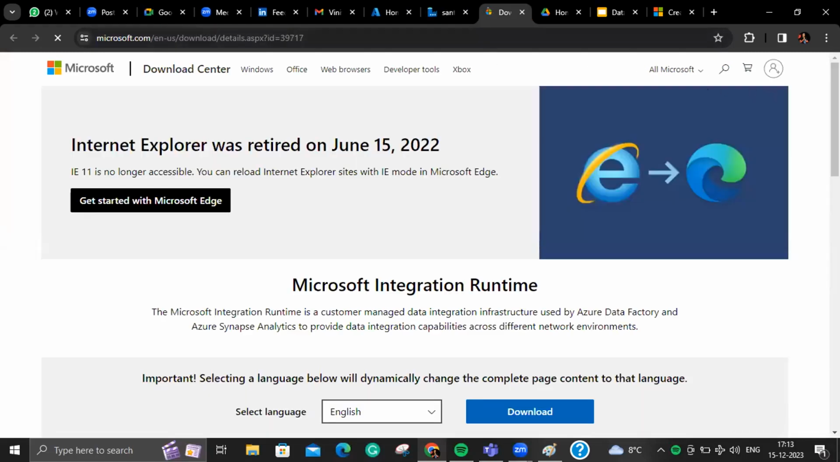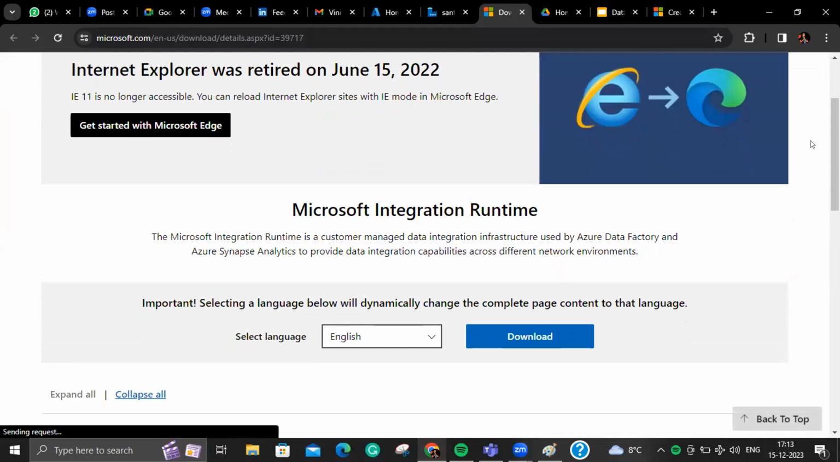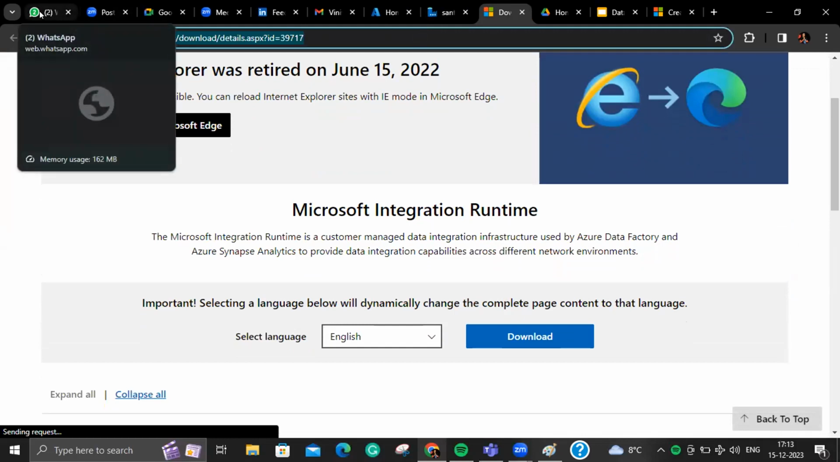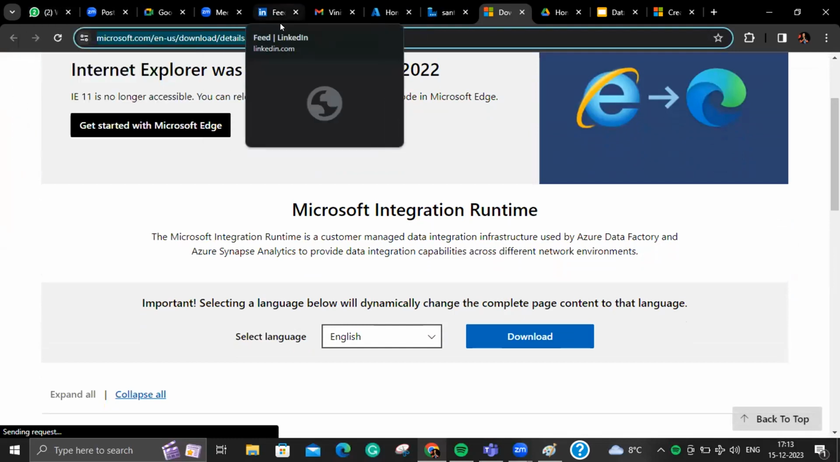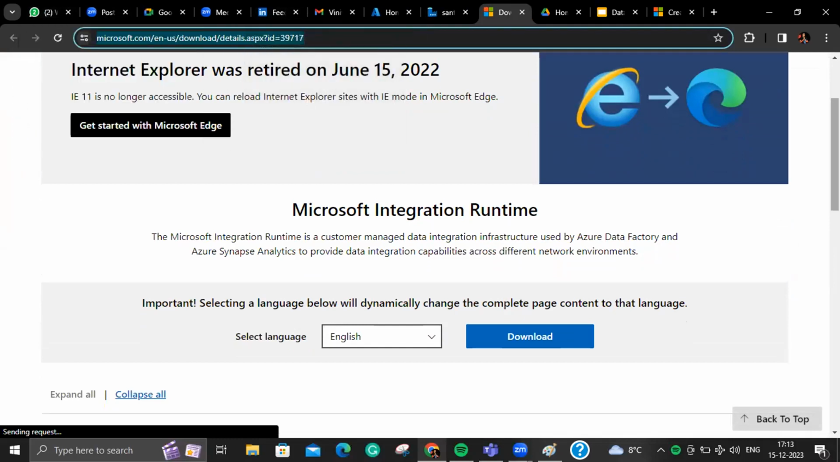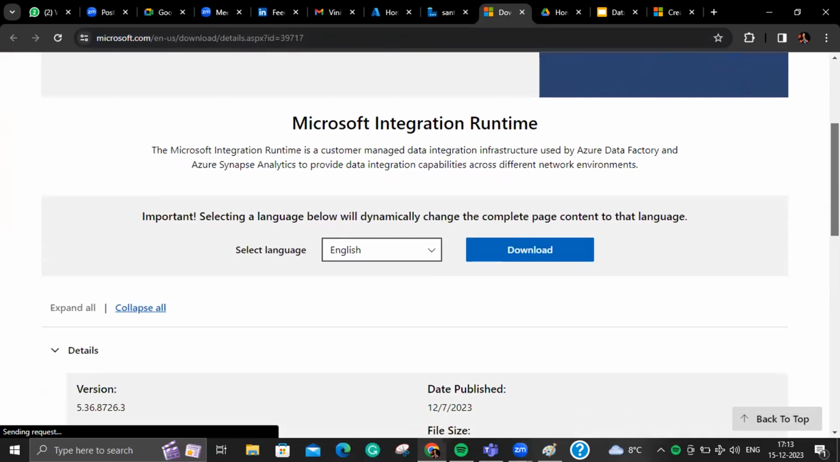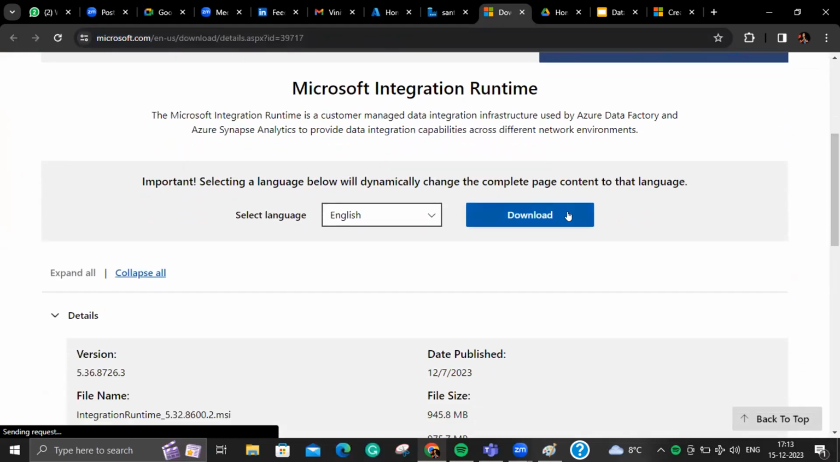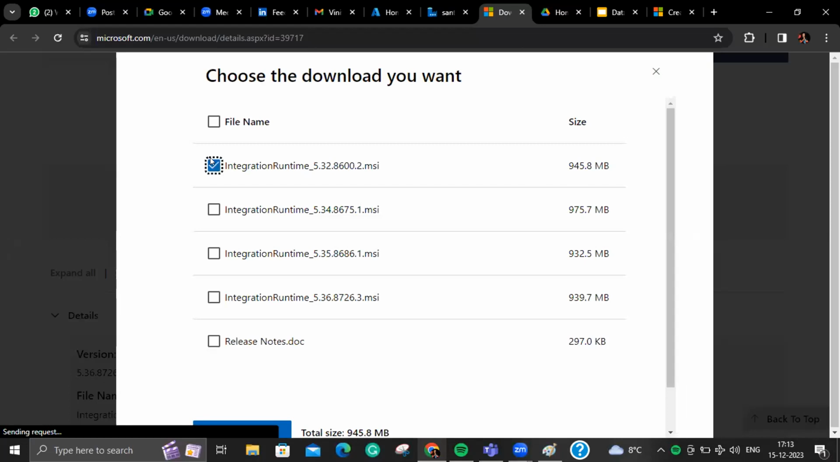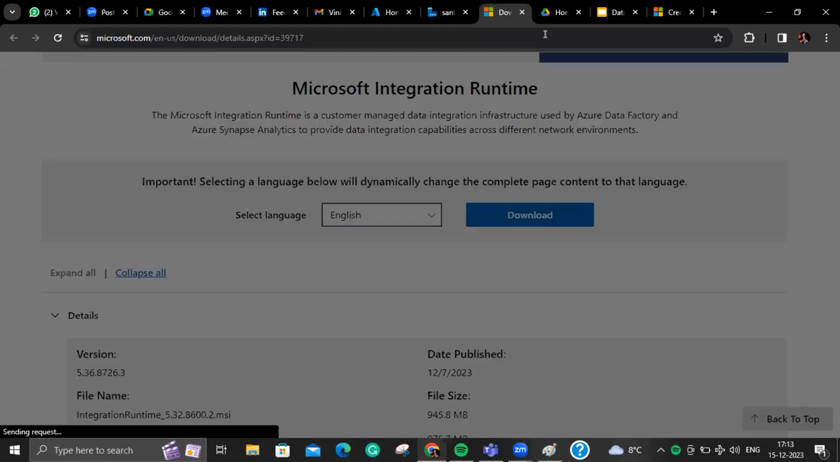Now suppose I want to bring the data from Vinith's computer, for example, or Srini's computer or Pratap's computer. What I can do is send this link to Pratap. Suppose Pratap says, hey, move the data from my computer. I will give the link to Pratap, and Pratap will download this particular integration runtime on his computer. He will just click here and download it, and then he will run the installer.